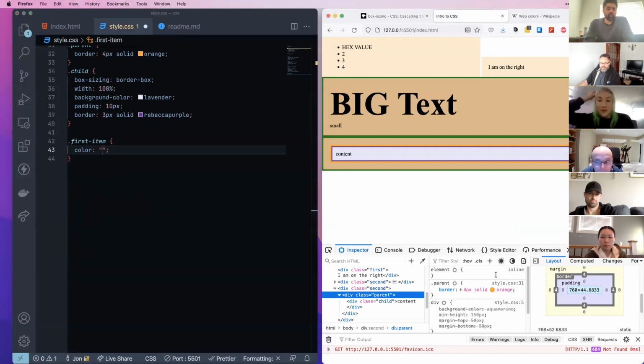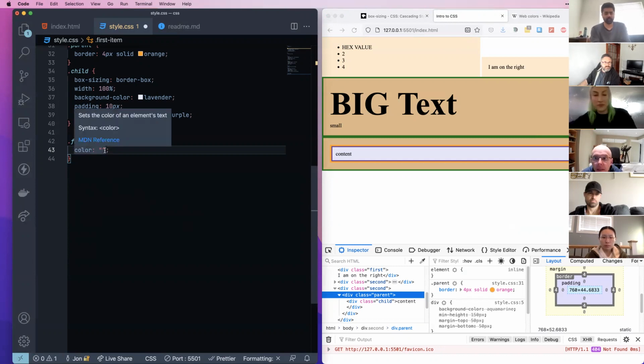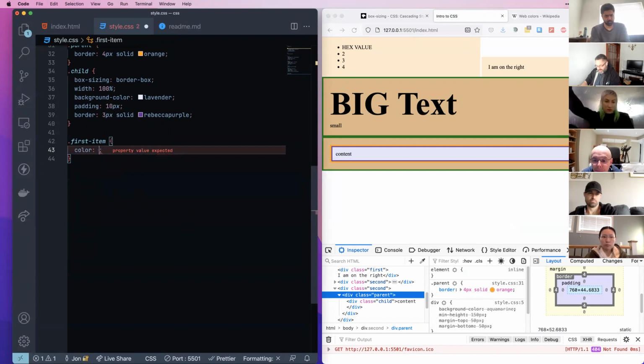Quick to the internet. What have I done wrong? Is it supposed to be in quotes? Maybe not. There we go. Yeah, it's not in quotes.